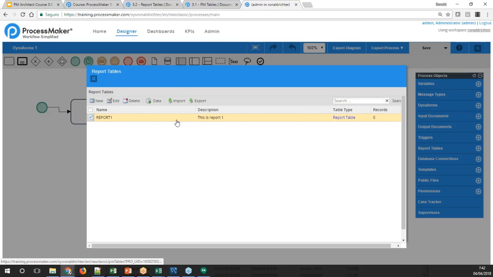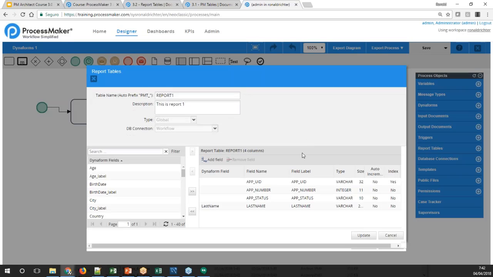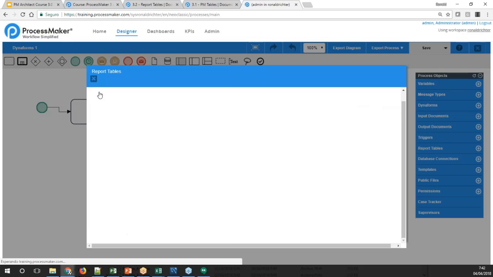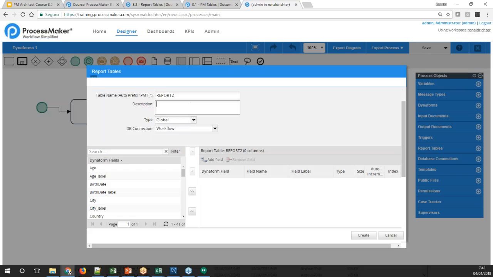So I can also select one of these report tables and see the options here to manage my report table. I can just click on edit. It will give me the option to edit this report table. I'll click on cancel. I can create a new report table. Let's say report 2. This is report 2.